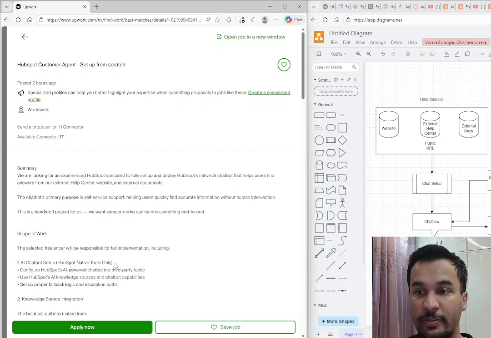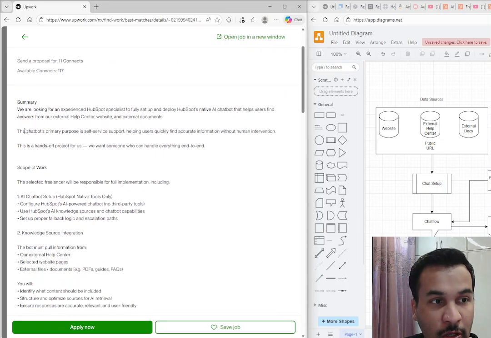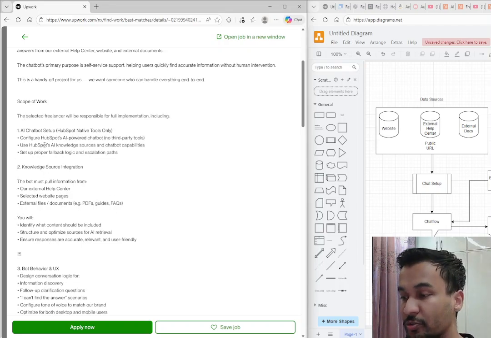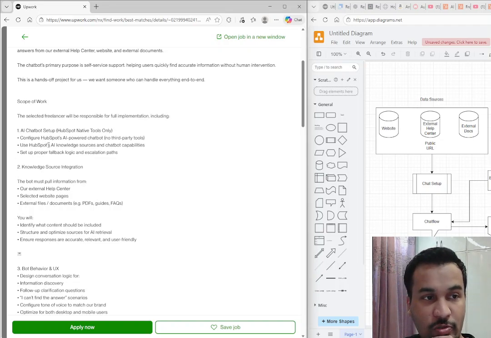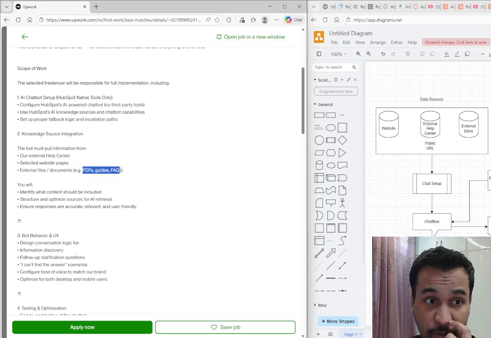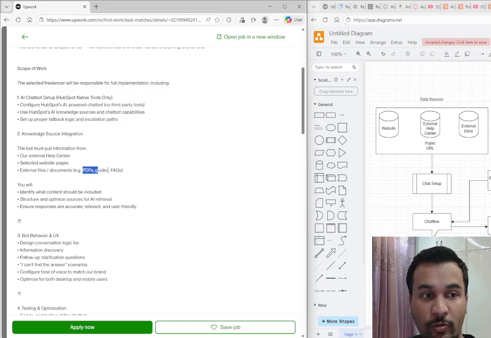And cool. All right. So this is what they're looking for. They want to create a chatbot, and from what it reads like, it's going to be hosted on their own website, which is good. And it's going to be a knowledge based chatbot. They want to pull information from their external help center, some website pages, external files and documents, PDFs. Yeah, pretty cool. We will have to convert these into Markdown, whatever format that they are. Markdown would make more sense.